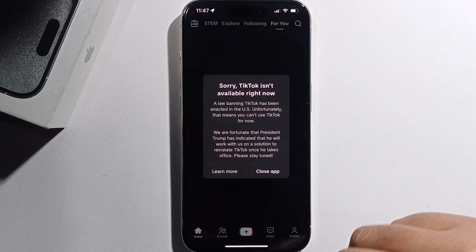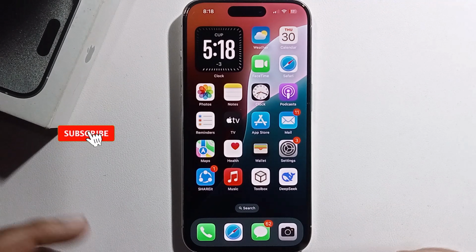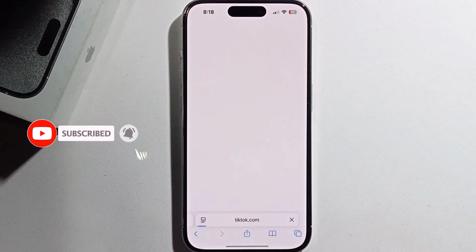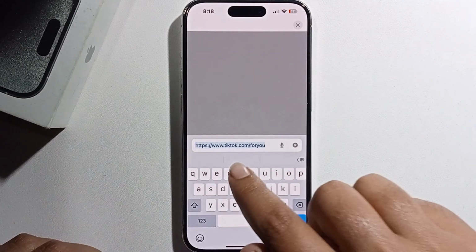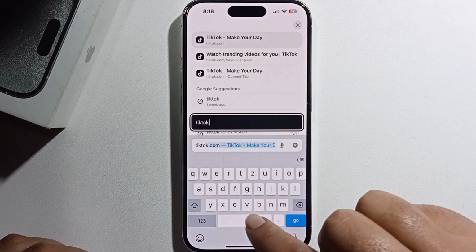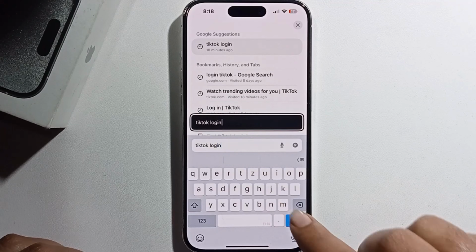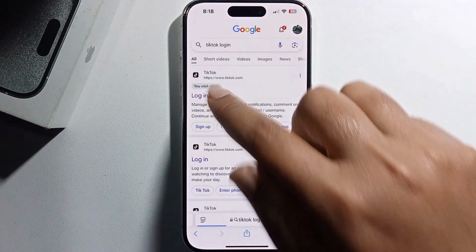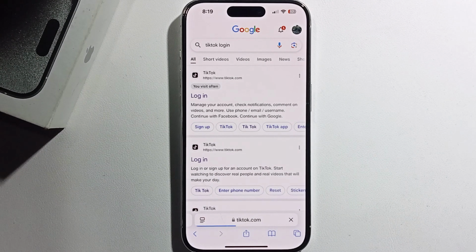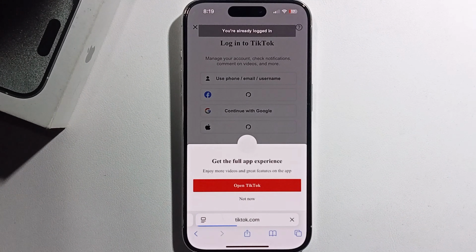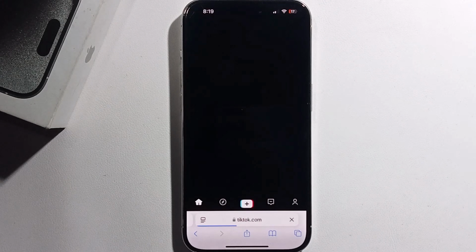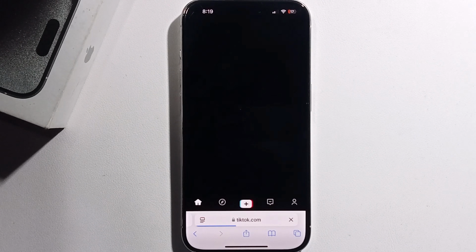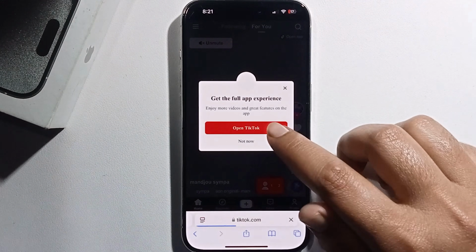So close my TikTok and open Safari. Open the Safari browser, go to the search option, and search for TikTok login. Click on login. Okay, click on open TikTok.